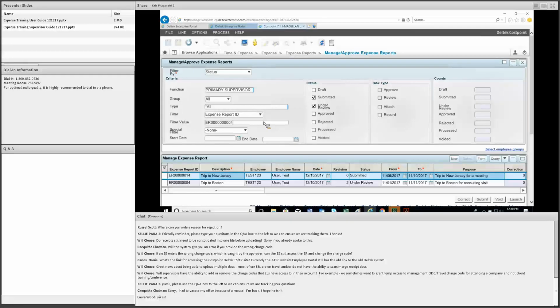Please note that this system will only contain expense reports that people have filled out starting today. So any expense reports they filled out last week, you still have to access the old T&E system to get to those expense reports.